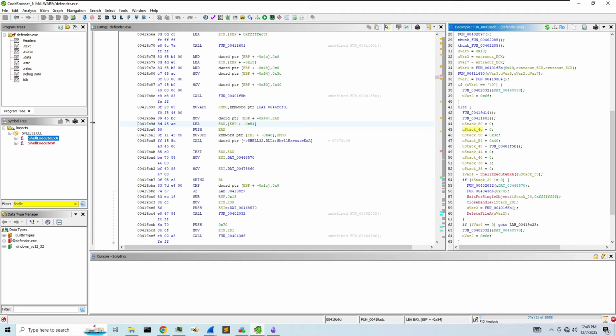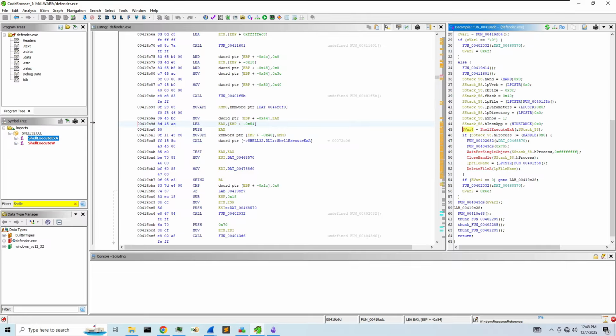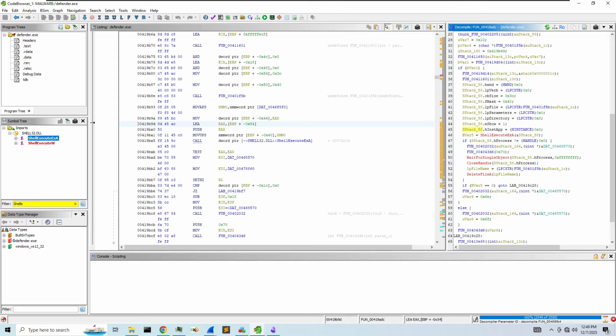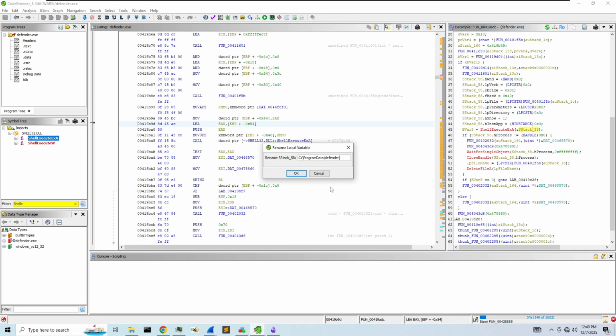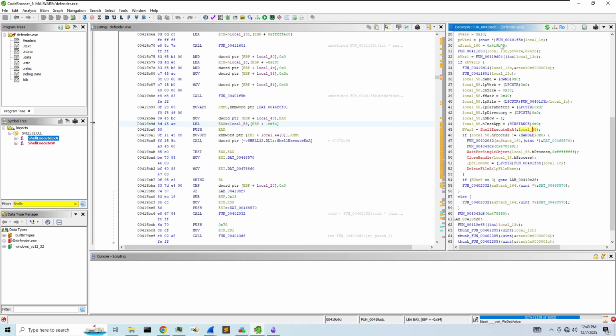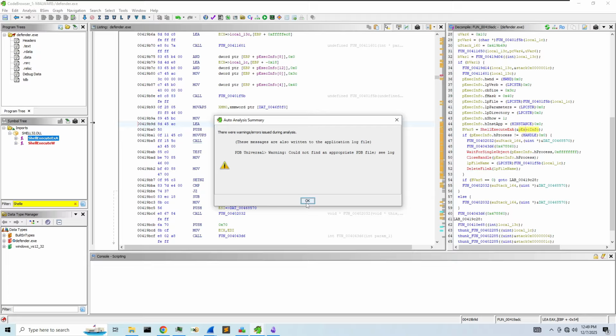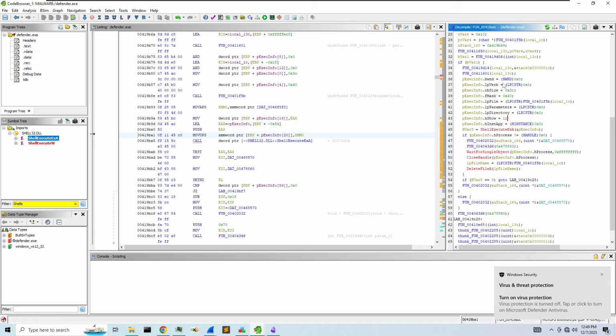Let me look up the docs for shell execute A. No, ex actually. Performs an operation on the specified file. So this is, I'll just call it, oh, that's right, clipboard's not shared. P exec info. Why did that not? Not yet. Okay. Oh yeah, look at that.